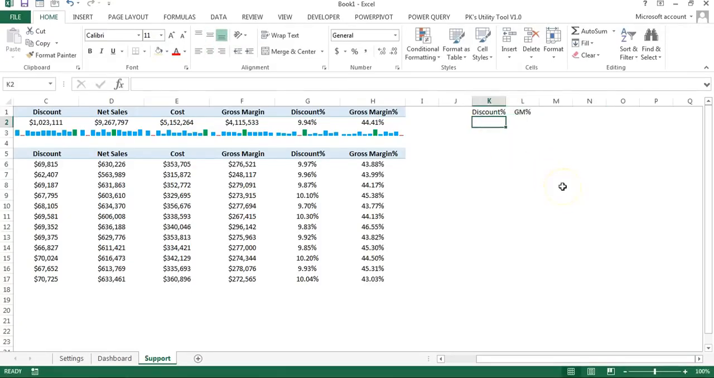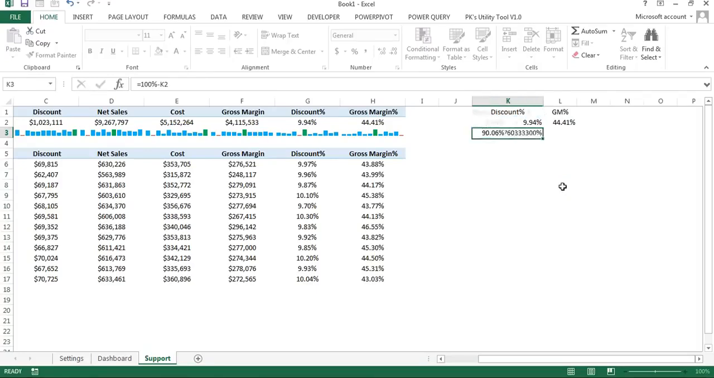Alright, now here the discount, we know this is 9.94. This one we can use equal to G2. For gross margin we can do equal to this one. Now to create that chart, first we will take the remaining part. What is the blank or the transparent area? That is 1 minus, or 100% minus, this discount value.